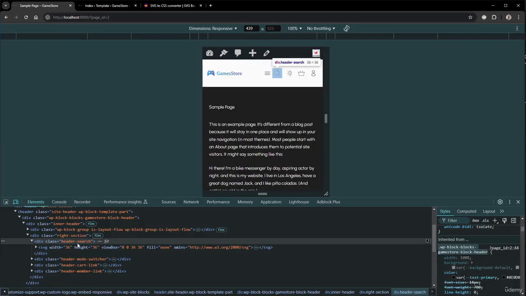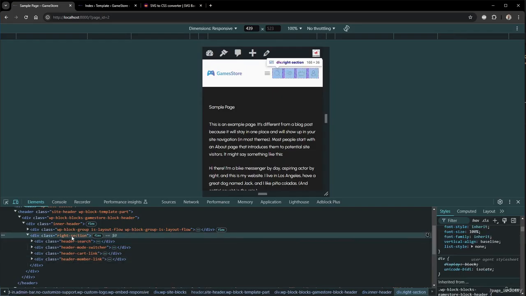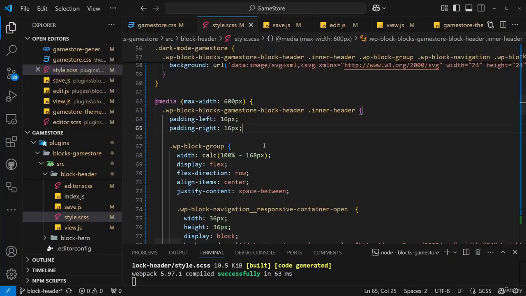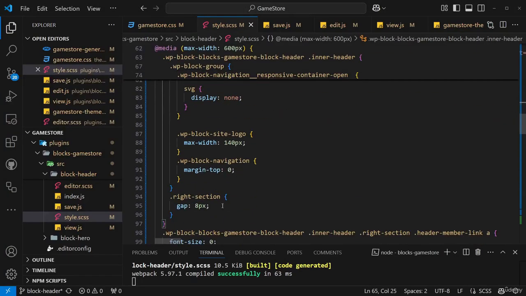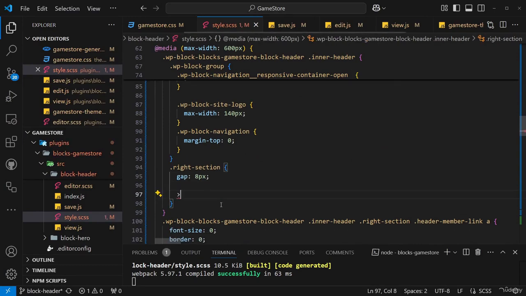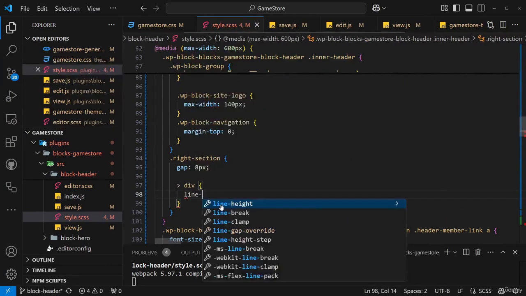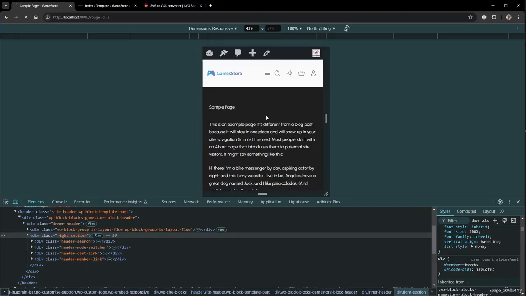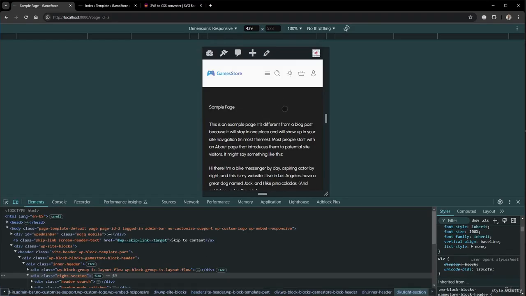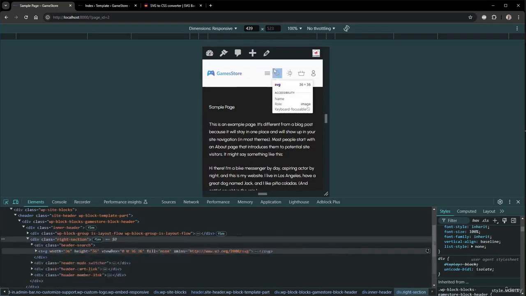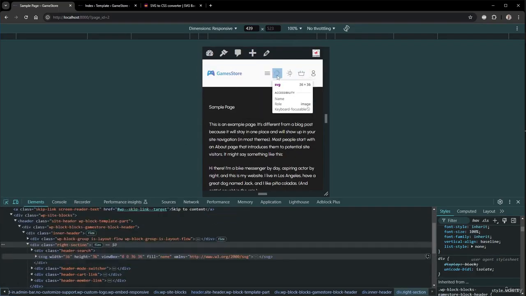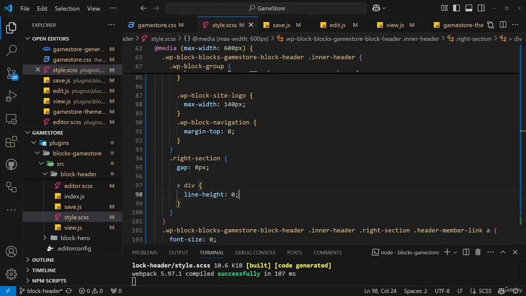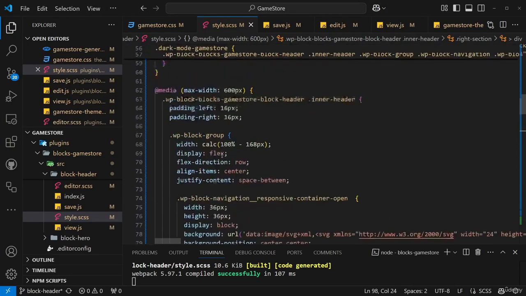So this line height, we need to apply it in principle to all these divs in the right section. Let's find the right section. Here it is. Next, all the divs and their line height will be set to 0. Everything is great. Moving on, by the way, yes, we need to bring back the gap. We need to bring back the gap. Right now, there's no spacing at all.